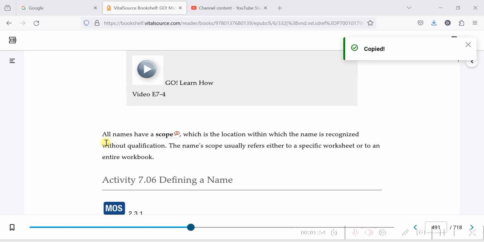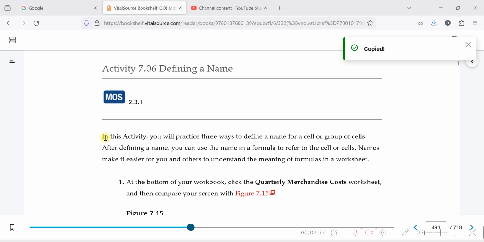So all names have a scope. There's 2 places: either it is available to you in the worksheet, or it's available to you in the workbook. There's pros and cons to both, and the name scope usually refers to either the specific worksheet or the workbook. We'll get there. So let's start off with activity 7.06, defining a name.